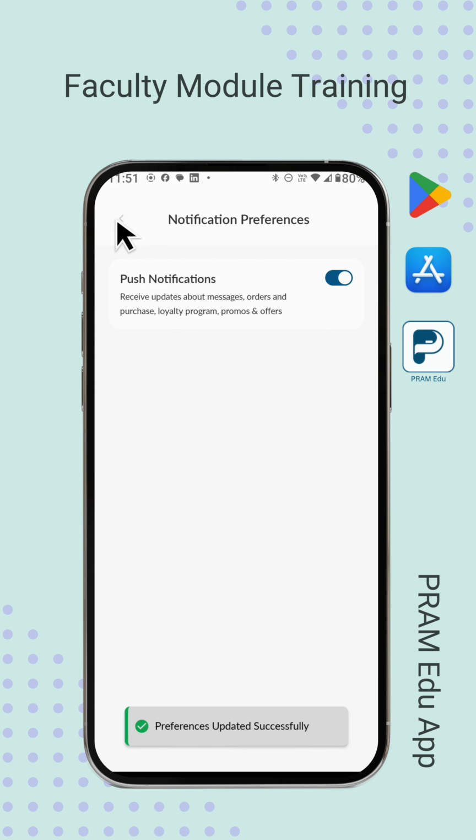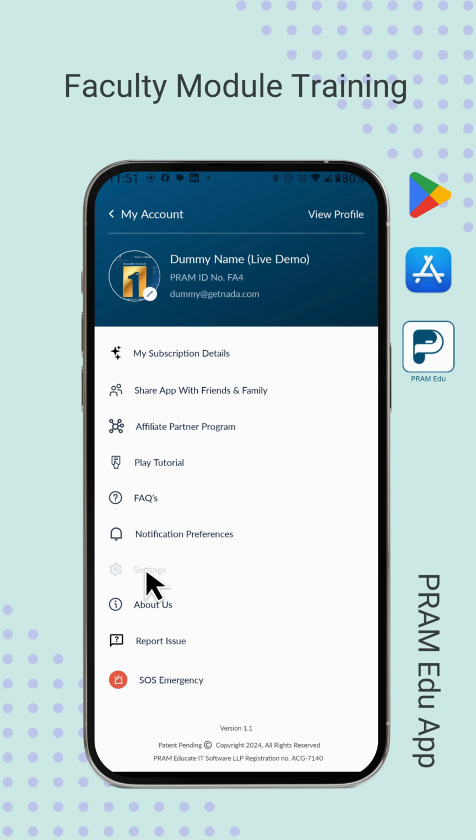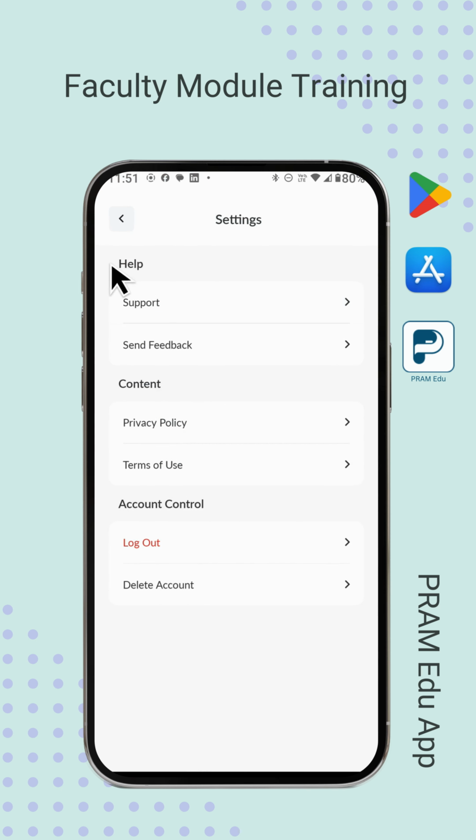Then, we have the Settings section, which contains 3 subsections. The first is Help, where you can get support and send feedback. The second is Content, where you can review our privacy policy and terms of use for the app. Lastly, the Account Control section allows you to log out or delete your account.